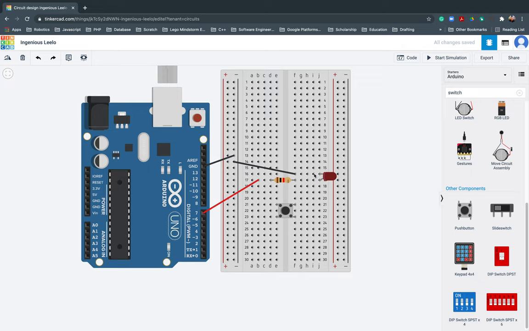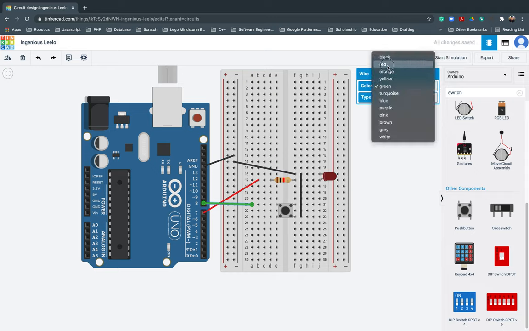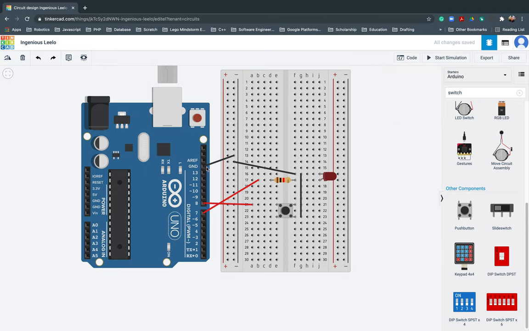Since I already have a negative part here, which is coming from the ground, I'll be connecting something here, going to the lower right of my push button. So I'll put in black. Then after that, since I already have a negative charge, I need to use the positive. In the positive part, of course, I will be putting the positive charge to, for example, digital pin 8.